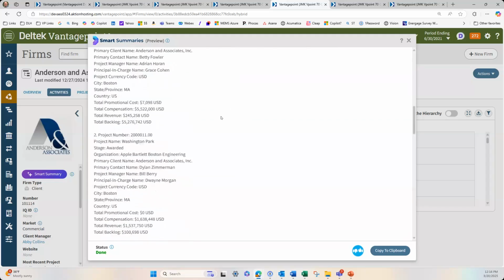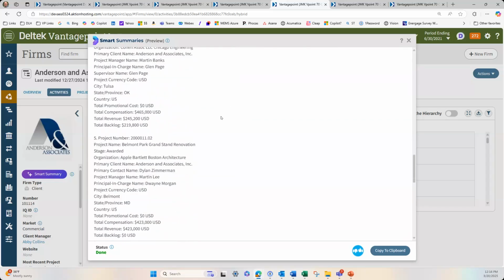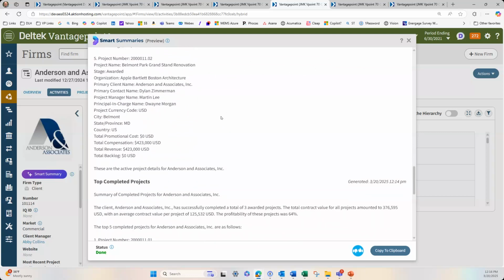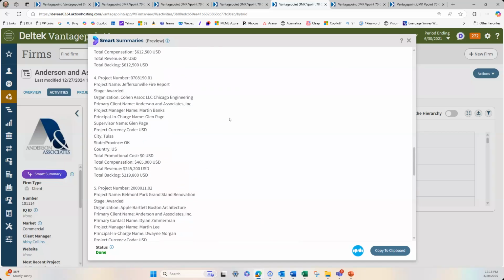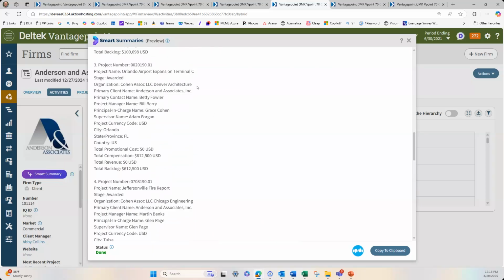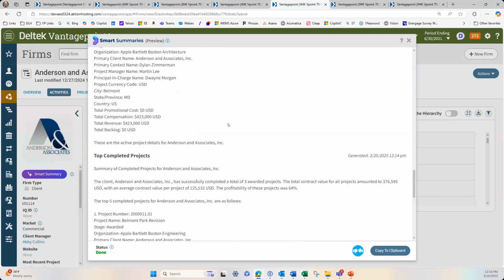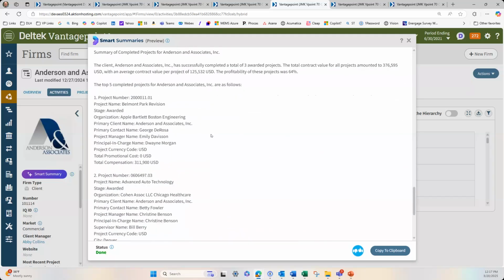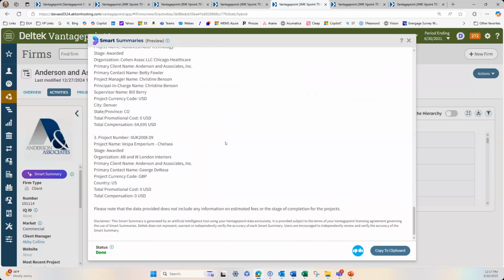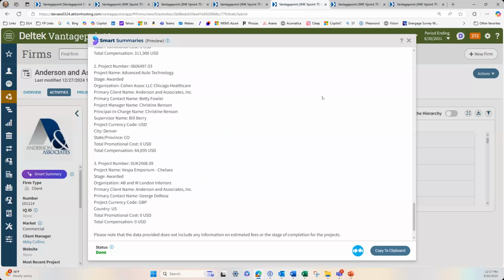So in this case, we have 5 projects that are associated with Anderson Associates, and you can look at this information as it relates to projects. You might be calling them about a specific project and have this available as information in support of that call. Okay. So again, these are completed projects. Those were in progress projects. These are completed projects as well. So again, providing that full level of history of Anderson Associates.